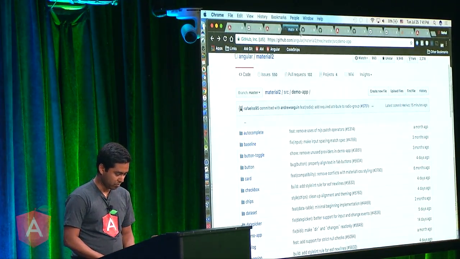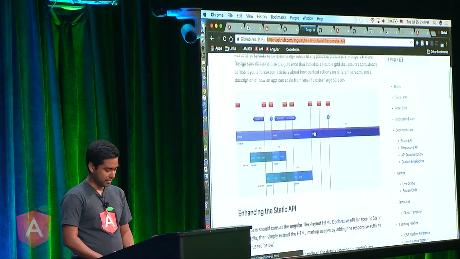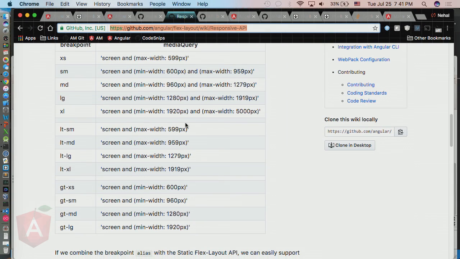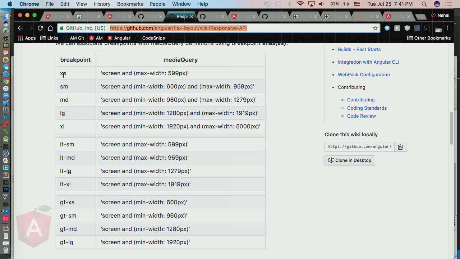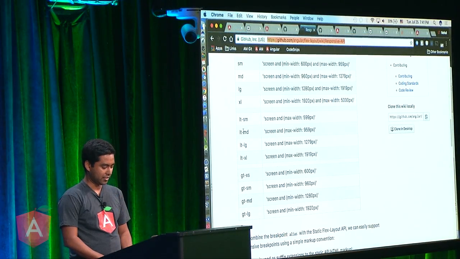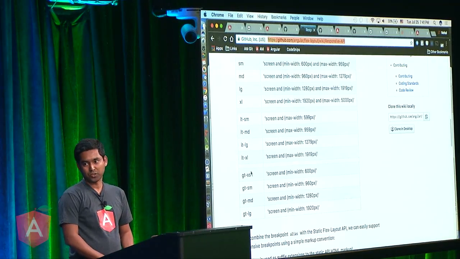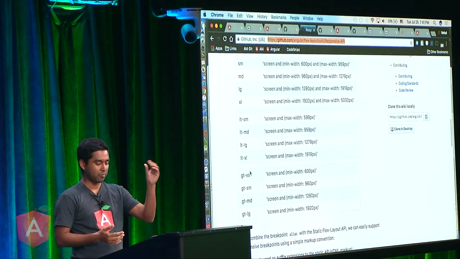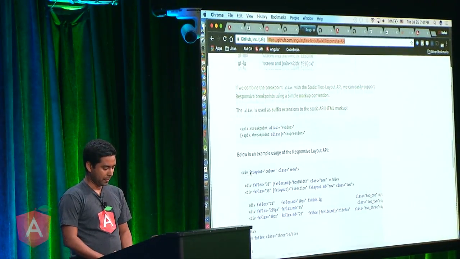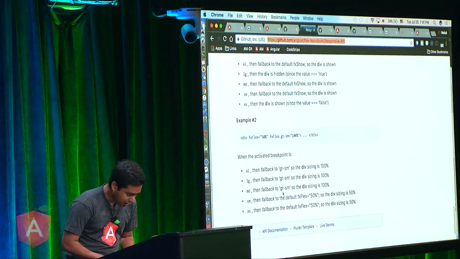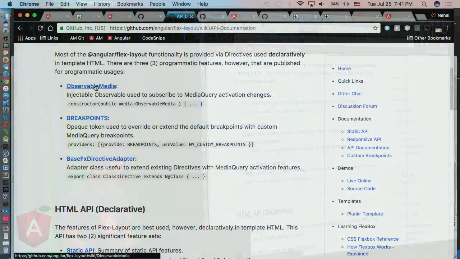So I have their documentation open. Here's their API doc. This is basically where it starts. Bootstrap gives you columns 1, 2, 3, 4, all the way to 12. But Flex layout gives you extra small, small, medium, large, XL. And then you can use mathematical terms like less than small, less than medium, less than large, or greater than. So if you're just coding for small screen versus the rest, you can use one parameter instead of itemizing columns each time. Then come their breakpoint aliases and further details. But I'd like to show some other cool documentation, like ObservableMedia.